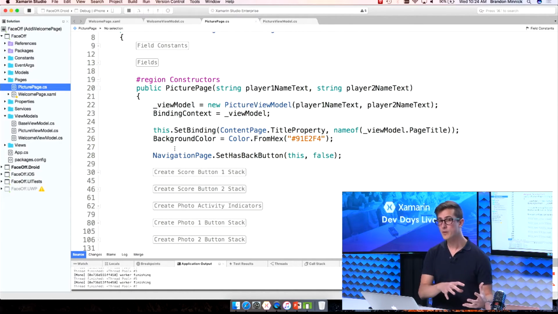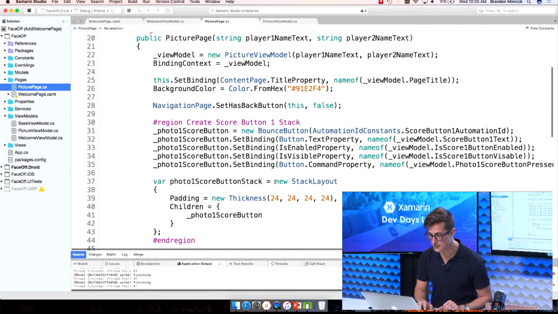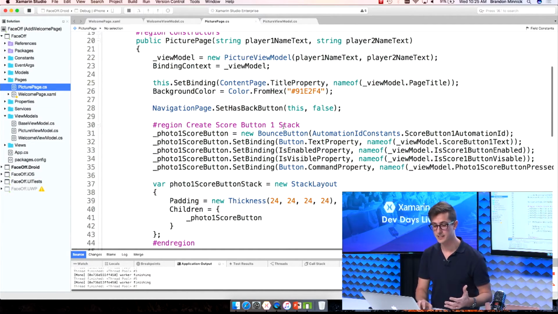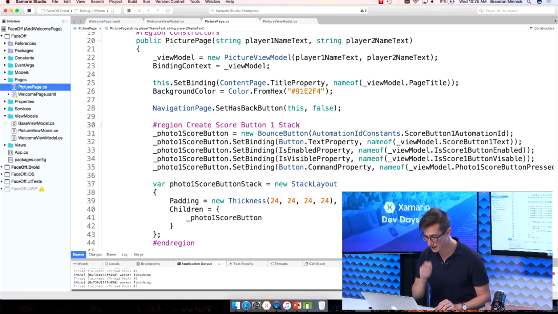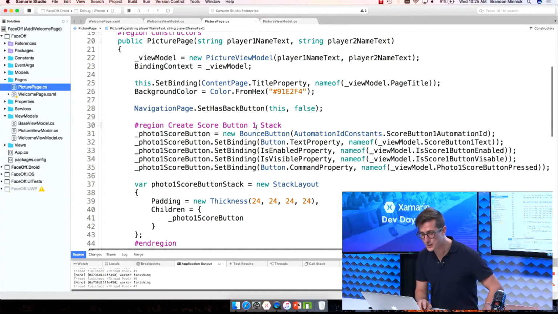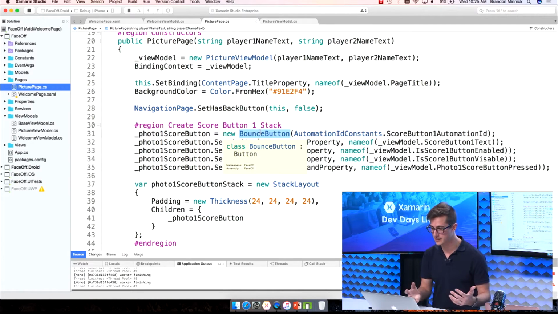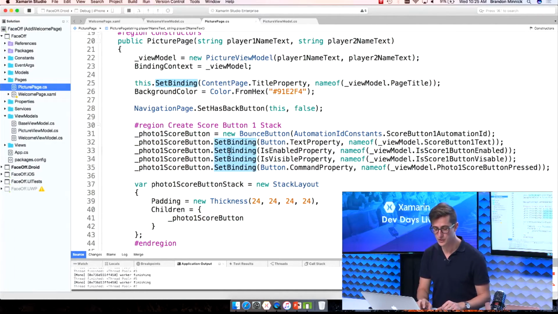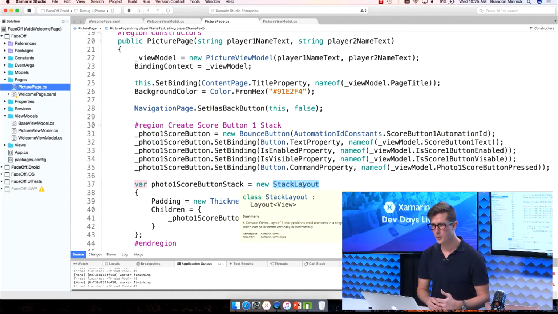So the welcome page that we made today was done in XAML, but in Xamarin Forms, you can also create your UIs in C#. So here's an example that we have of the score button stack. This is score button 1. This is the one that showed that I only got 40%, but that's okay. I'll win next time. And so here, we create a new bounce button, just like we did in XAML, and then we set our bindings. So just like in XAML, where we said set binding to, say, a certain property in our view model, we can do it here in C# and add that to a stack layout. So also really easy.